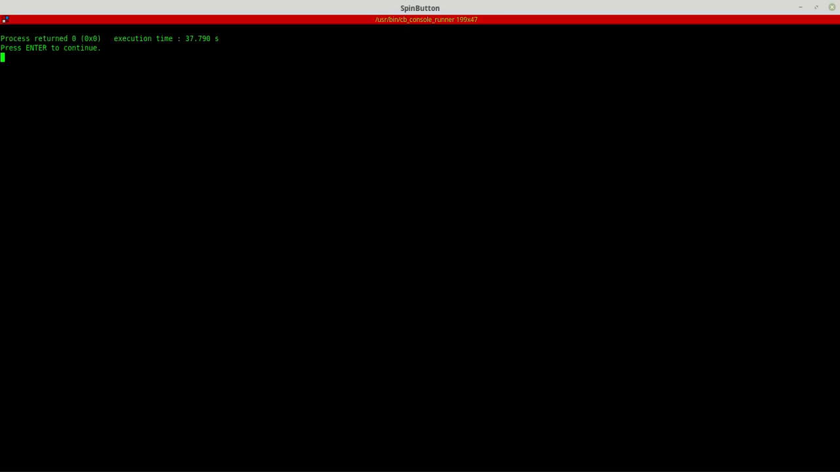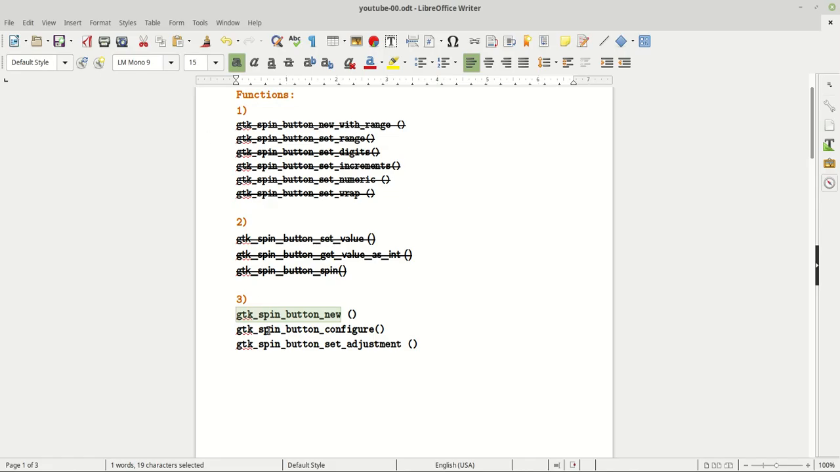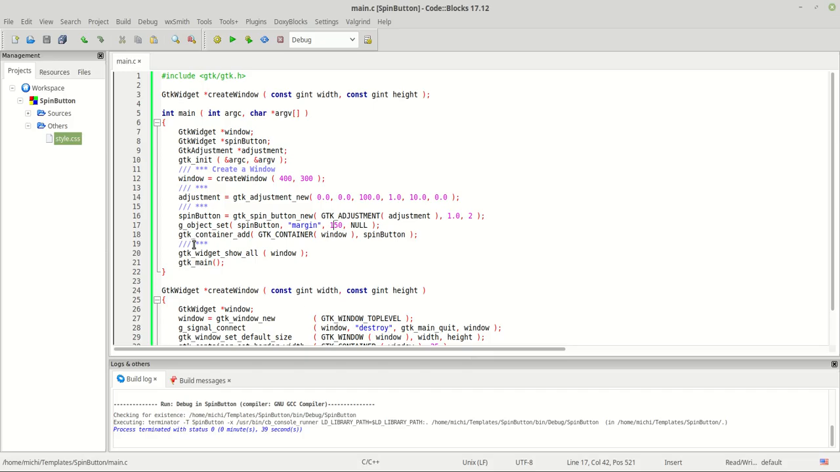Okay, so that being said, basically we are creating our spin button. We know that by creating the spin button we need an adjustment. We create an adjustment, we pass it as the first parameter, and then we let it do the job. Now let's move to the next function. The next function is gtk_spin_button_configure. What does this mean? Well, I think you already know this.